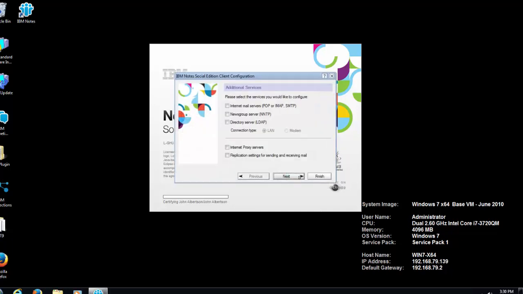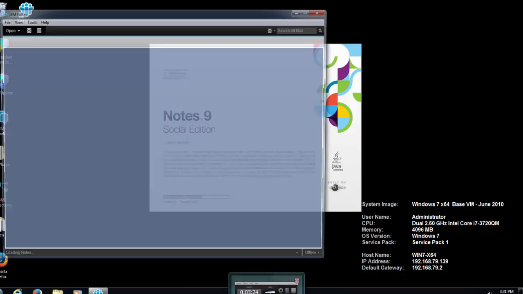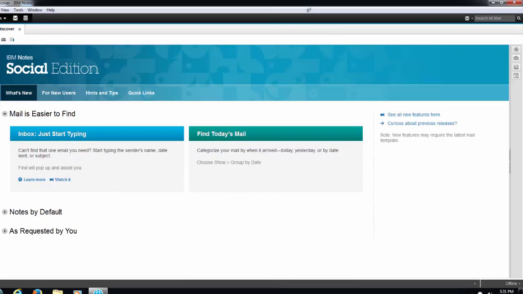And I don't need to configure any of this because we're going to download a utility from the SmartCloud site itself, which will do all of this configuration for me to configure me to point to SmartCloud. So I'm going to go ahead and click Finish. Okay, so now our Notes client is up and running. Again, it's configured as a standalone install. It's not connected to any Domino server, whether it be a Domino server on-premise or in the cloud.